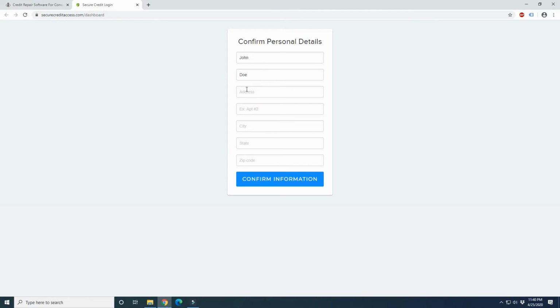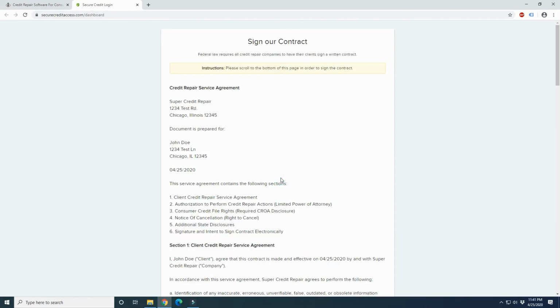There we go. And the next thing they'll see here is a little input area to confirm their personal details. This information is going to get automatically populated into the contract that they sign on the next screen. So that's why it's important for your clients to fill this out. I'm just going to put in fake information, of course, right here for now. And then click confirm information.